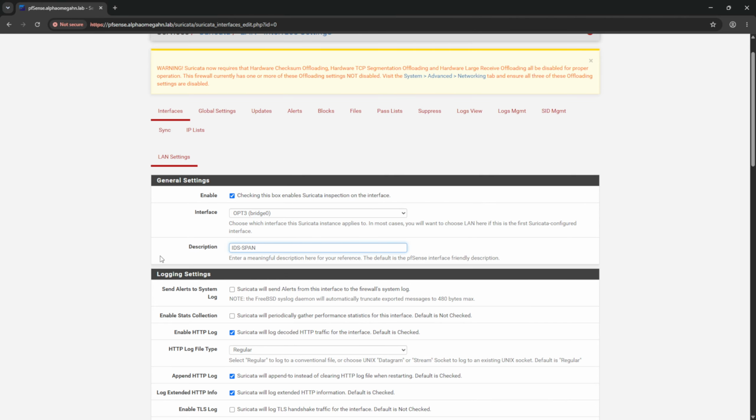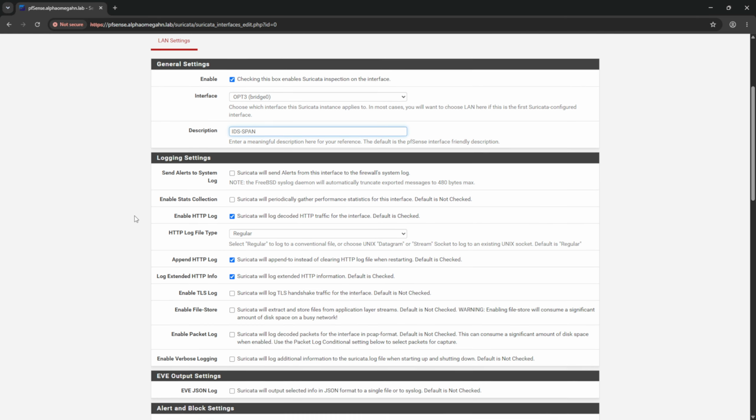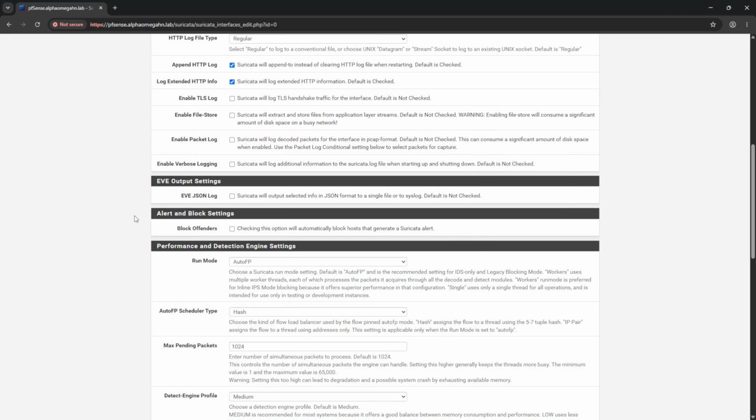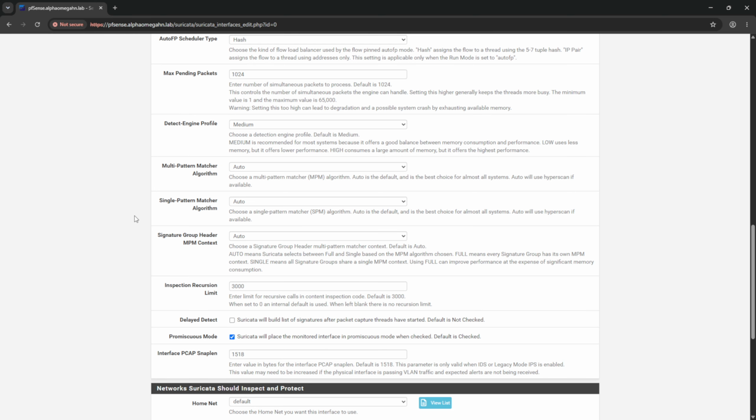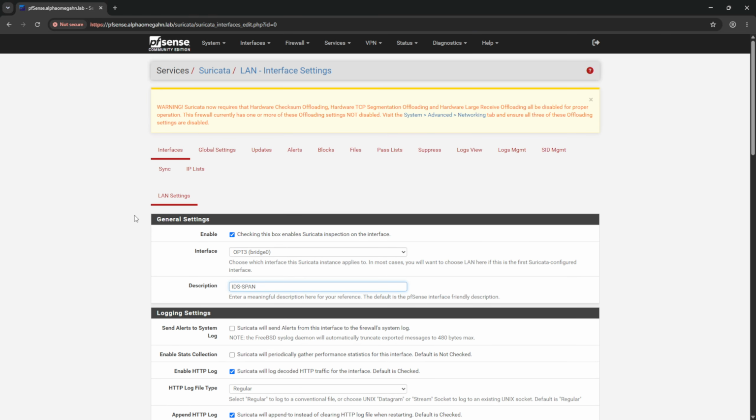There's one option, the IPS mode. That's the one I'm looking for. Inspection. Where is that? I believe it's this option at the top. Checking this box enables inspection on the interface. Let me double check this real quick. I'm not 100% sure if I need to have that enabled or disabled. Let me just look up the documentation real quick.